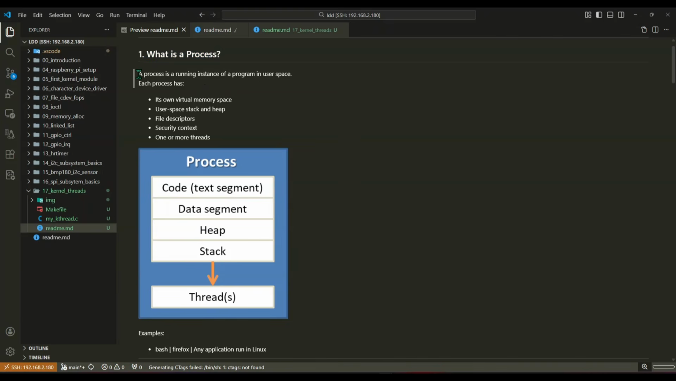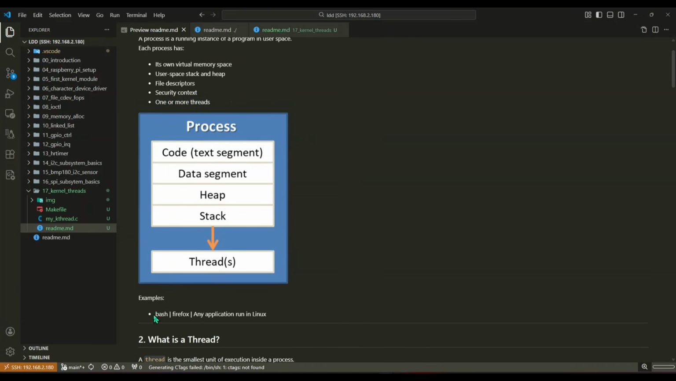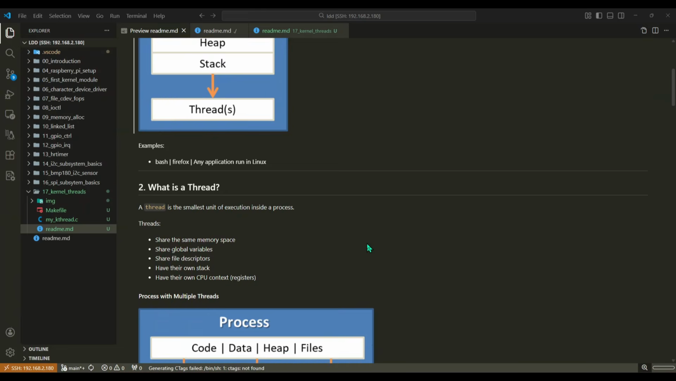A process is simply a running instance of a program in user space. Each process has its own virtual memory space. It has its own user space stack and heap, its own file descriptors, its own security context, and it can contain one or more threads. For example, the Bash command line, the Firefox browser, or any other application running in Linux. All of these are processes. So whenever you run a program, the operating system creates a process for it.